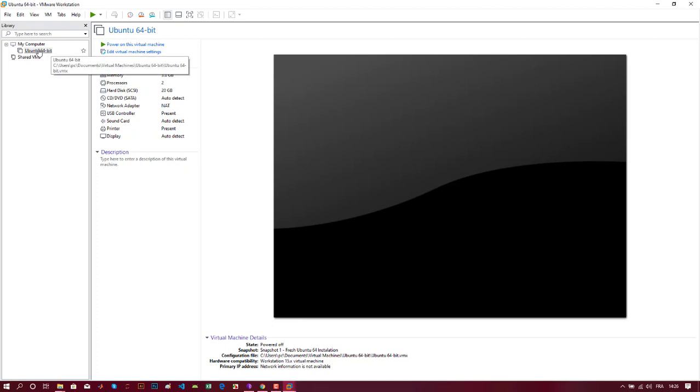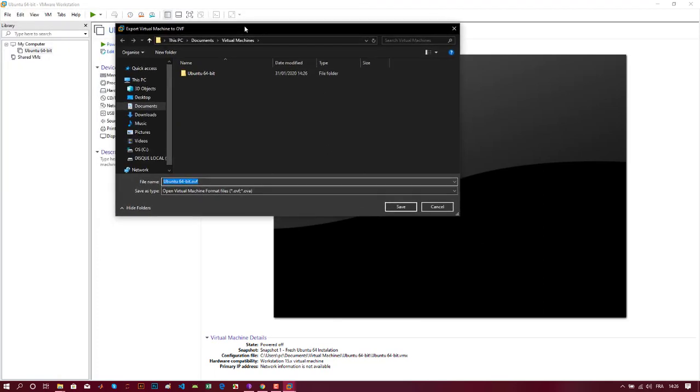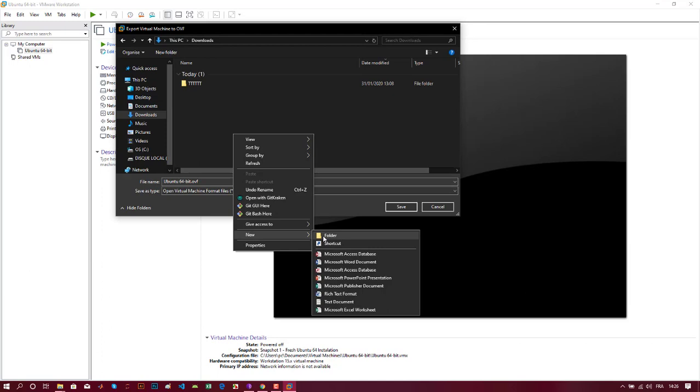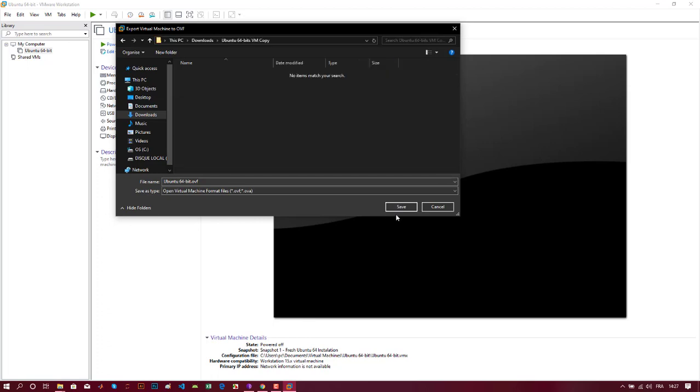Then go to File, select the virtual machine, then go to File and export to OVF format. Then I will go to my downloads folder and create a new folder that I will name, for example, Ubuntu 64-bit VMware copy, and click on save.